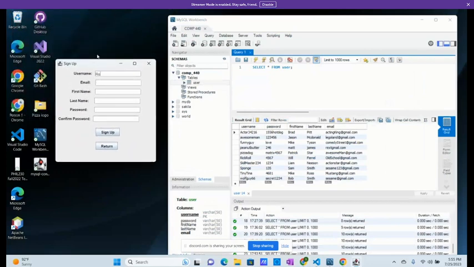So our username is Roger Rabbit. Our email is looney@gmail.com. Our first name is Bugs. Our last name is Bunny. Our password is What's Up Doc.